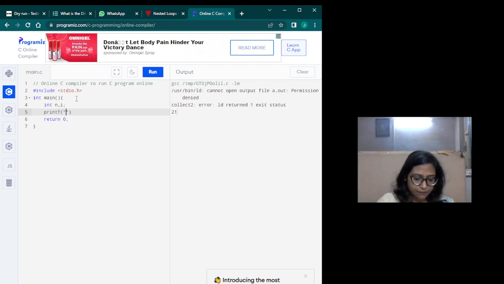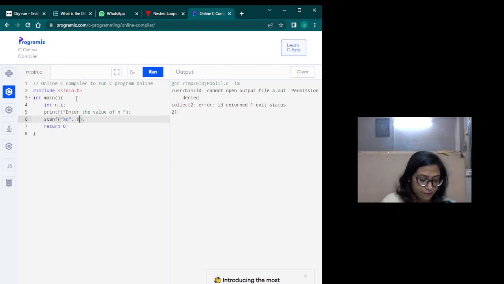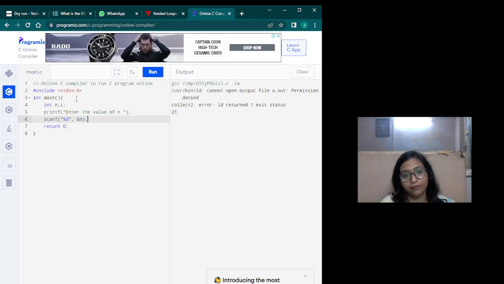Then we will write printf, enter the value of n. Then I will write scanf. Why? Because this value of n will be given by the user. And why ampersand n? Because obviously whatever value is given by the user will be stored at the address of n.